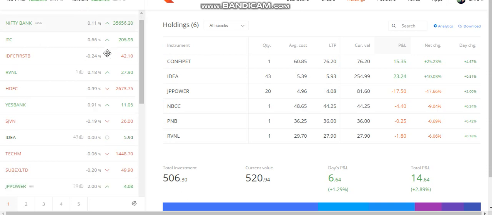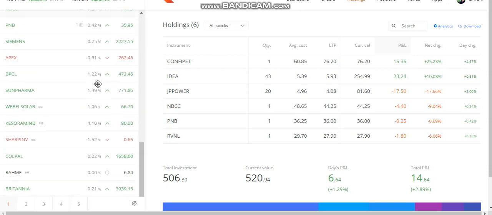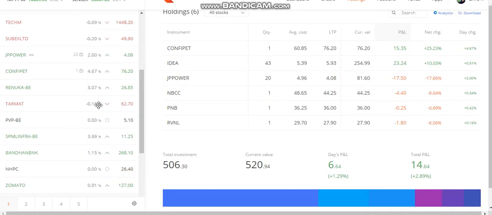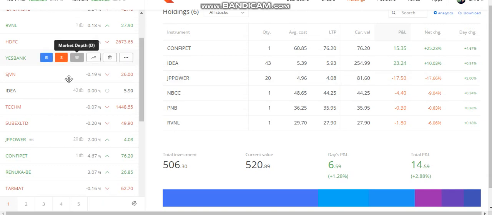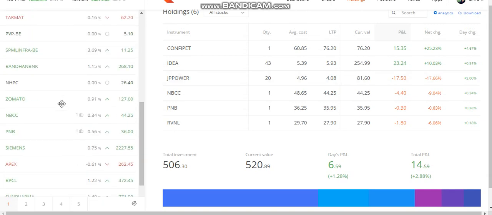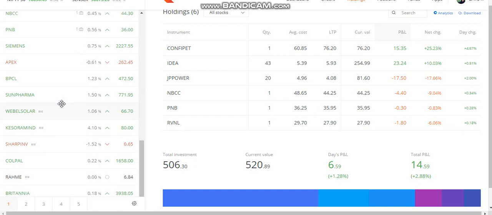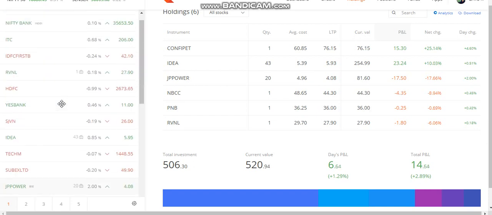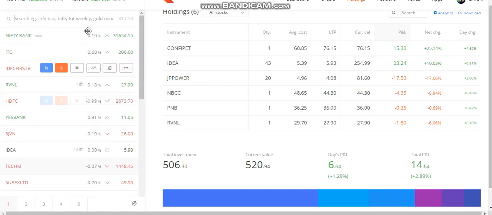So this is the menu. You can see here I have already added whatever stocks I felt okay I can take. First I will check all the details, then I will invest in that. So we'll go through this. If you want to add any other stock also, you can try here.